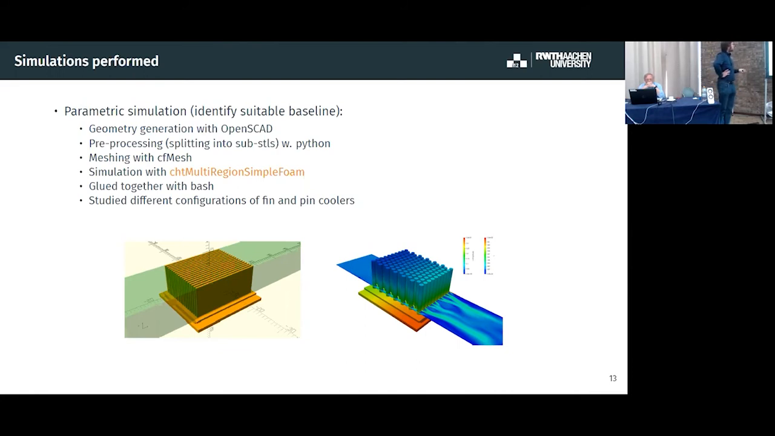Then we did the meshing with CFMesh, simulated with conjugate heat transfer, not reacting, in simple form, then glued all of that together somehow with bash. And then we were able to explore a parameter space of these ribbed coolers, where we also had some kind of draft angle on the ribs, and also these pin coolers.